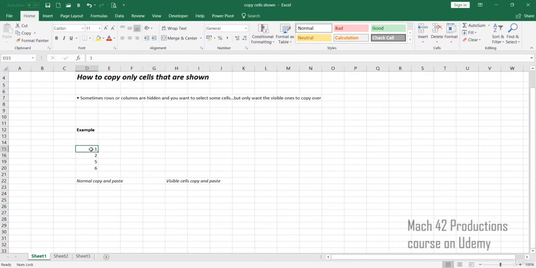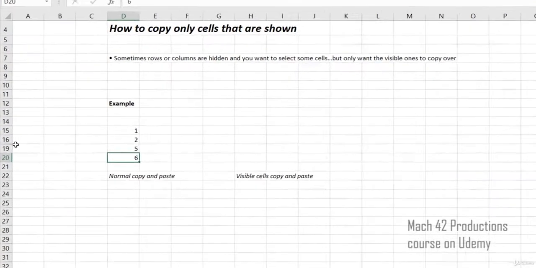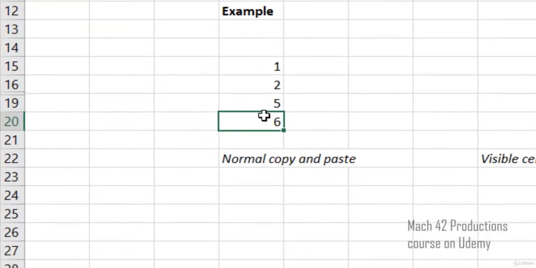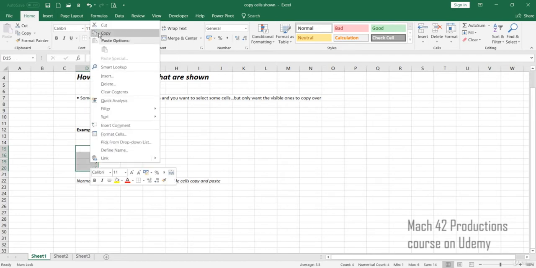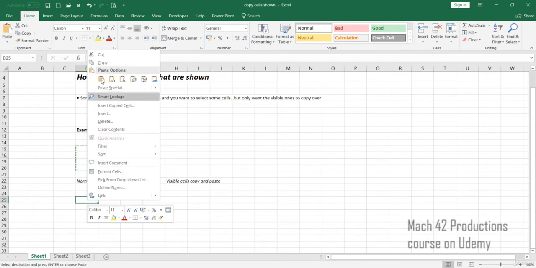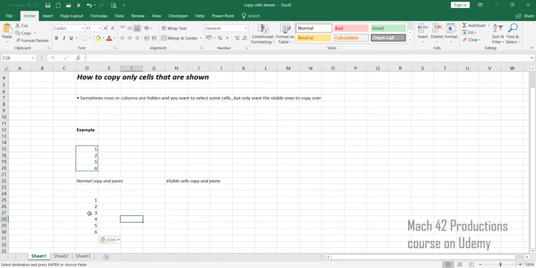Well, I've got an example here. Now we've got the numbers 1, 2, 5 and 6. But if you look closely, we've got some hidden rows which contain the numbers 3 and 4. Now, ordinarily, if I selected this range of numbers, right-clicked, and then went to copy, and then pasted back, Excel would include the hidden numbers from those hidden rows. So we've got 3 and 4 here. Now that's great, and in a lot of scenarios this is handy. But if we want only the visible cells to copy and paste over, how do we do that?